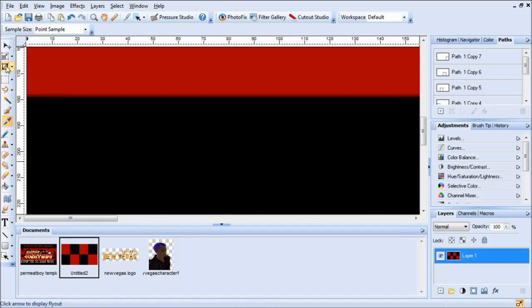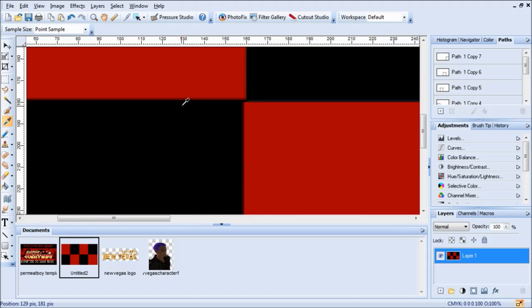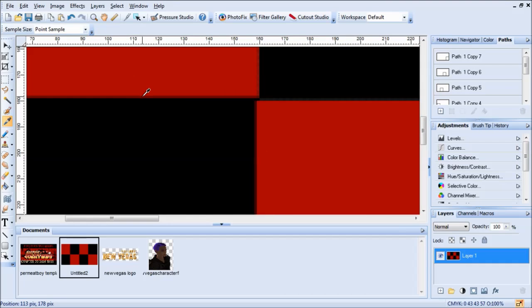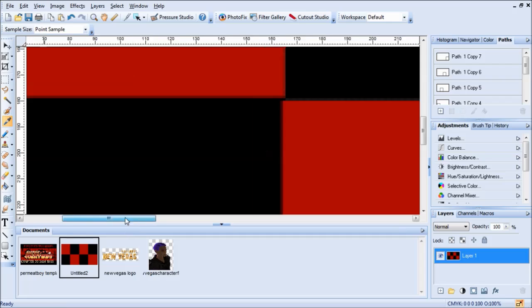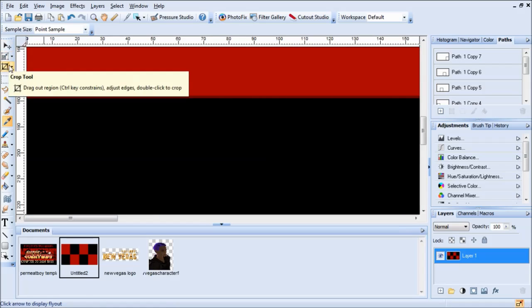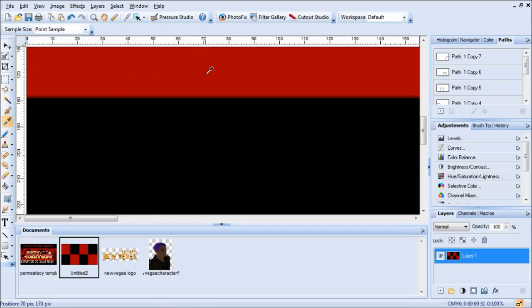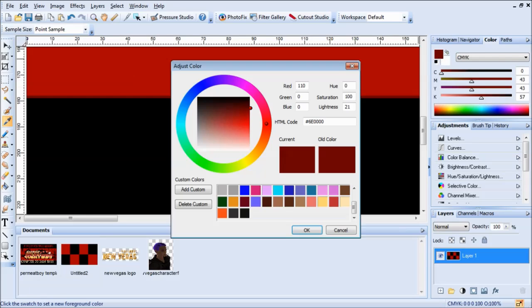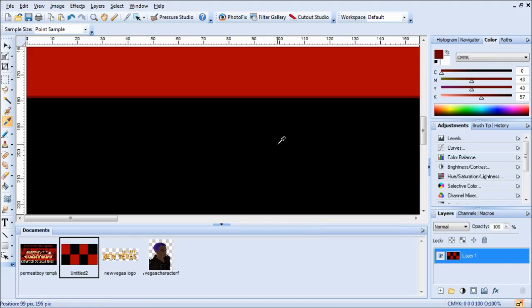So let's see. Red. What is red stop? 178. Really? Because it needs to be 180. I'm not sure why it is fading there. That seems weird. Let's take that color and let's add it to our custom colors because I have an idea for that.